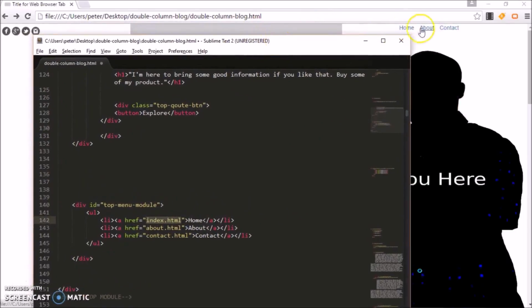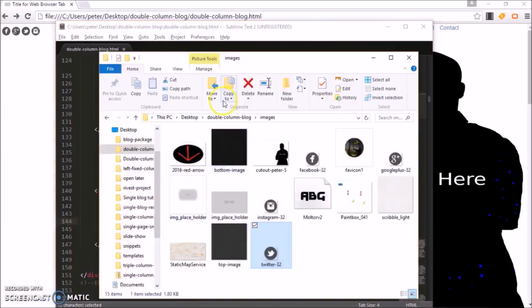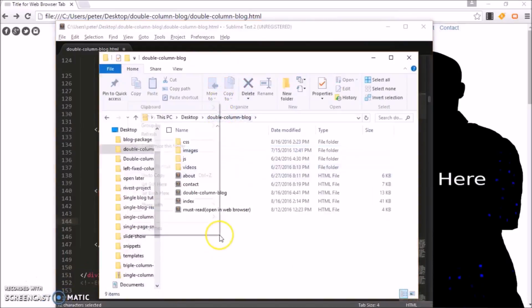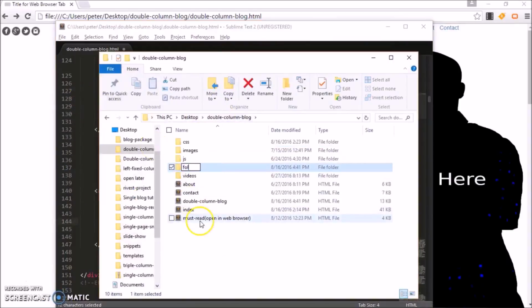All right, here I've got my home, my about, and contact. And my about right here, and my contact right here. Now for a quick demonstration, say you have a folder, which I'm going to create right now. Let me just call it folder. Say you have this folder right here.